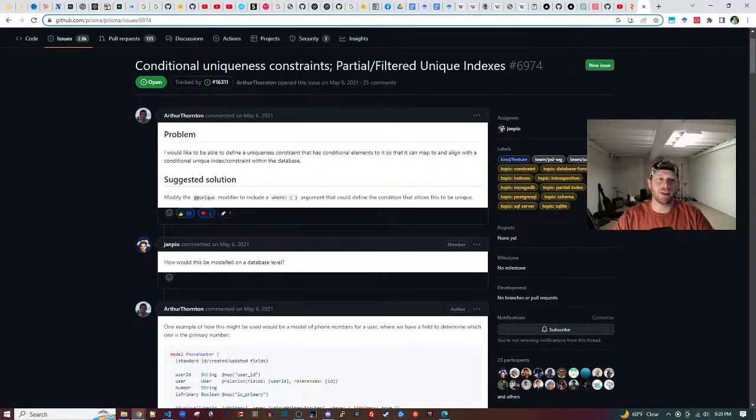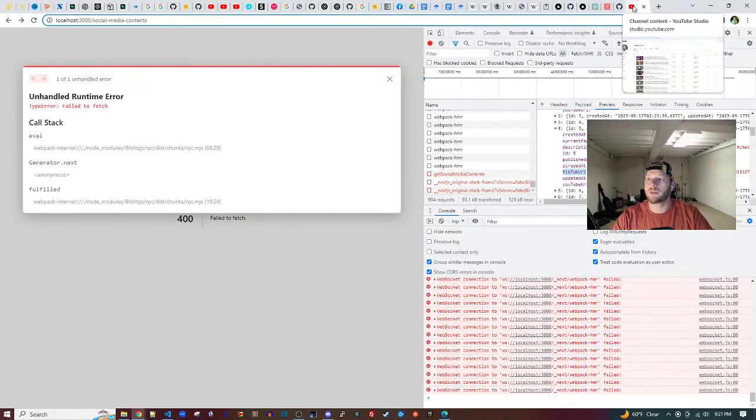Conditional uniqueness, I wish this were a thing in Prisma. It's not, so I have to wait on this 6974. My TikTok URLs should be unique, but they are also nullable. I might have a TikTok video that I never sent to YouTube. So it would have a unique TikTok URL and a null YouTube URL. The problem is I can't implement uniqueness and nullability together in Prisma because it considers multiple nulls to be duplicates. So conditional uniqueness would fix that. It would basically say unique if not null.